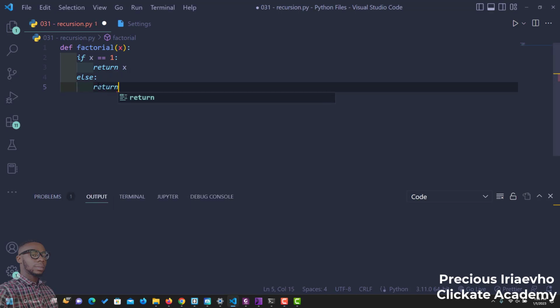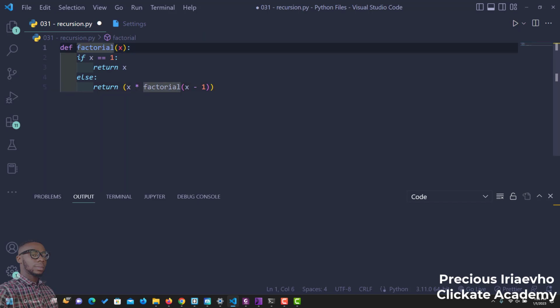Else it should return x times factorial of x minus 1. So this is the recursive function in action. Okay, so if you check it, this same function factorial is what we are calling again inside here, but every time we call it, we are reducing x by 1.